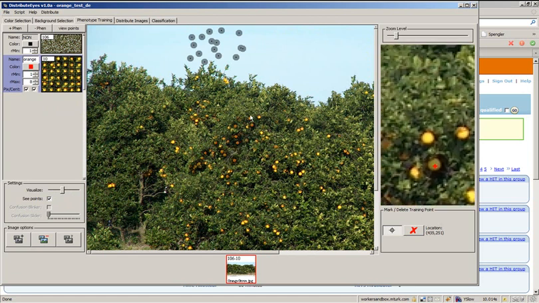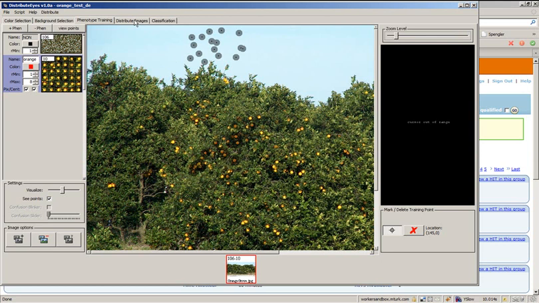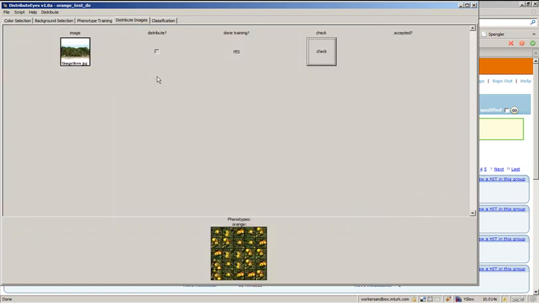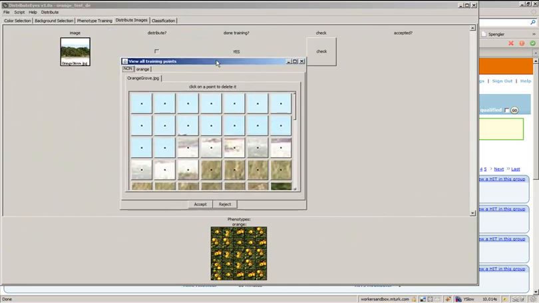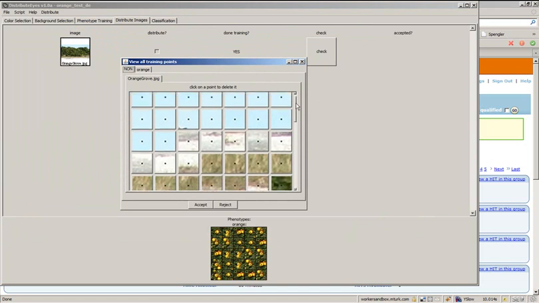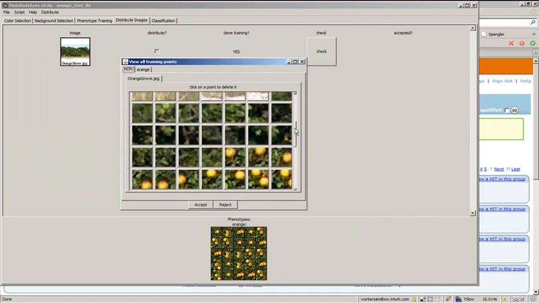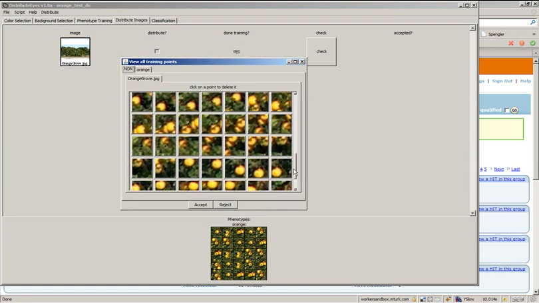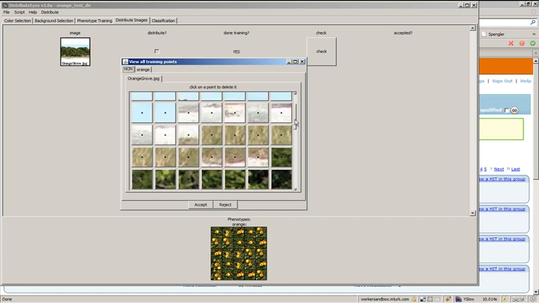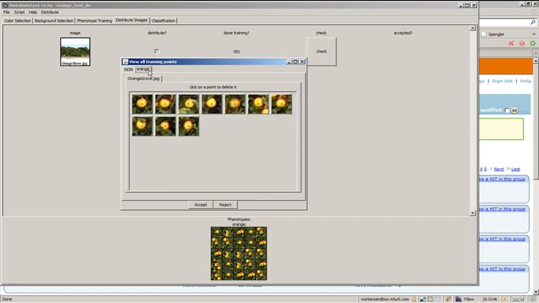Not bad. Let's go back to our Distribute Images panel, where we now have a button where we could explicitly check each point. Here are the nons. Looks like he didn't touch any of the oranges. Here are the oranges. They look pretty good.